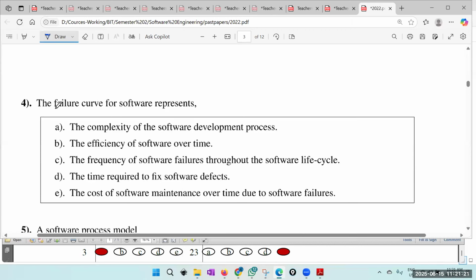Right. The failure curves for software represent... that should be easy. Complexity of the software development process. No, right? That has nothing to do with the complexity of the software development process. Efficiency of the software over time. No, right? The efficiency does not change.